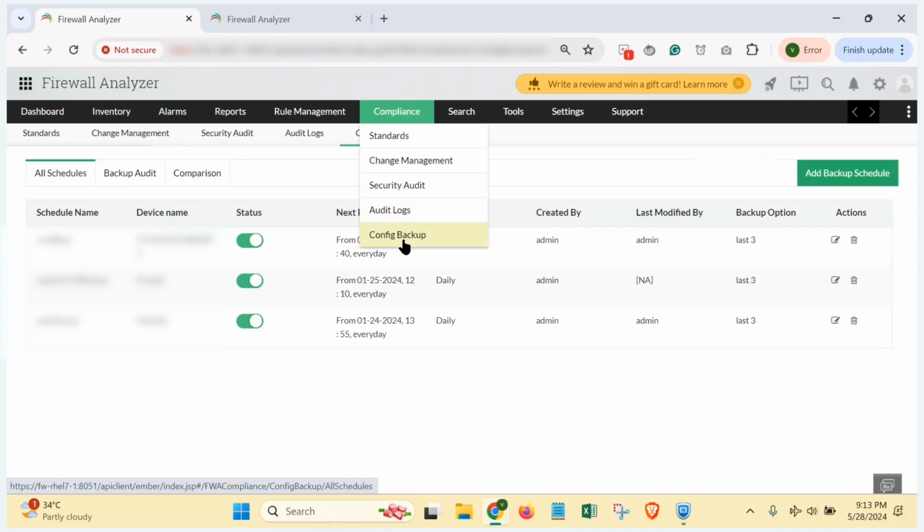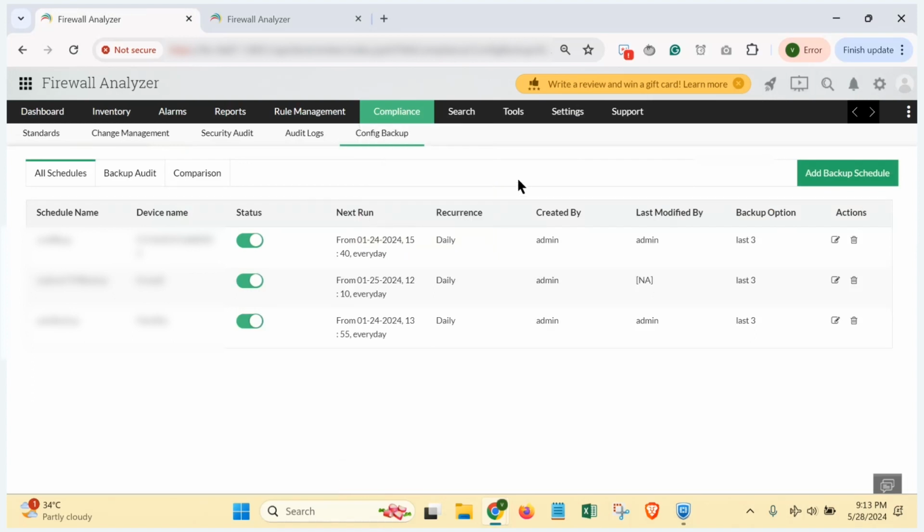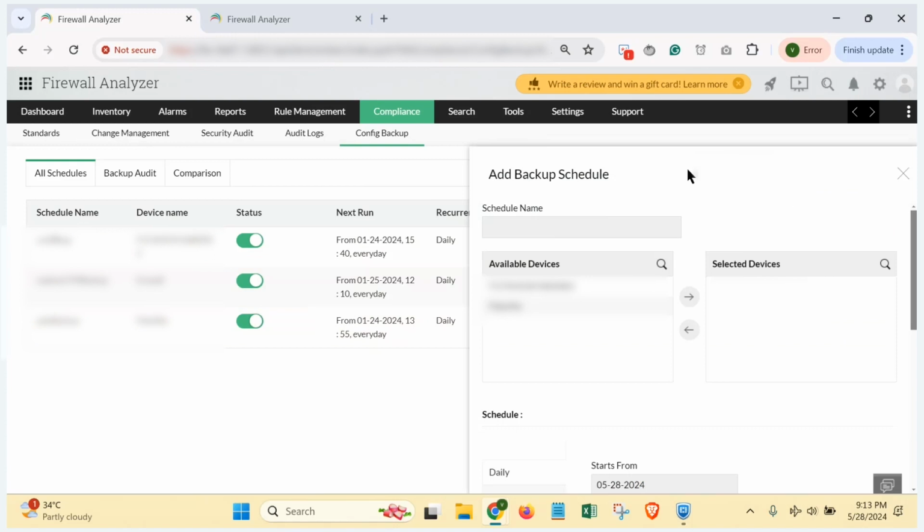All right, so now that you've arrived at the configuration backup window, here you can see all the schedules. These are the regular configuration backups that happen, and you can see these are scheduled to happen every day. However, in case you want to create a configuration backup for varying time frequencies, simply click on add backup configuration, choose the firewall device, give this schedule a name.